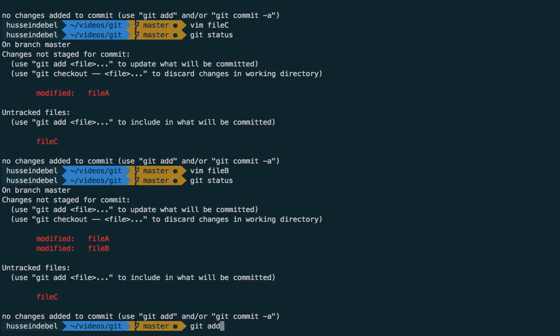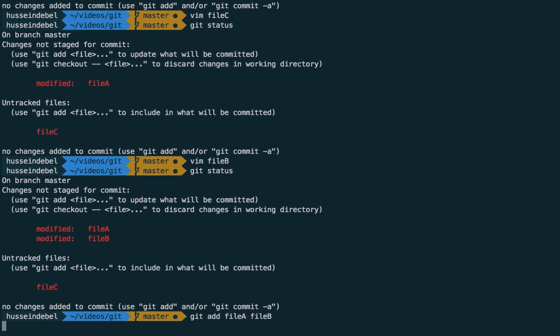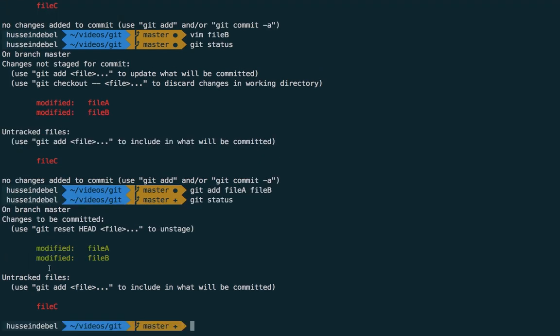I can do a git add file A and file B in one line as well, and this will add them to staging. If I do a git status, we can see that a new message has been displayed, changes to be committed. Previously it was changes not staged for commit, so now we've added them to staging, and finally we can do another commit. This is my second commit.